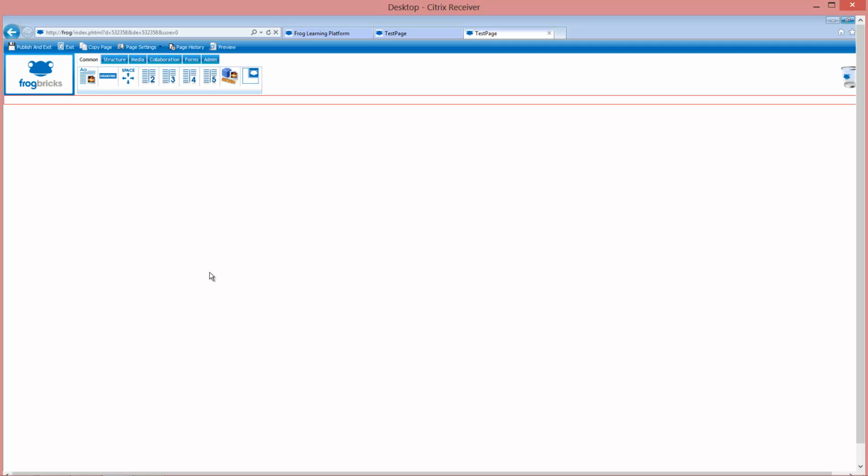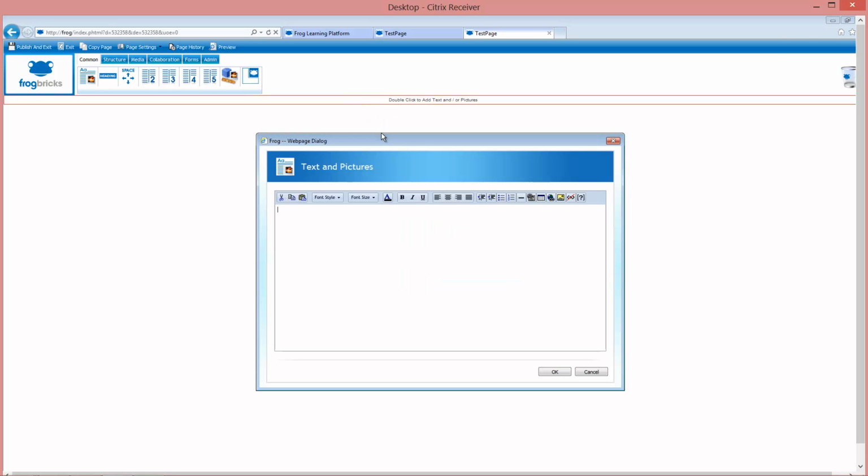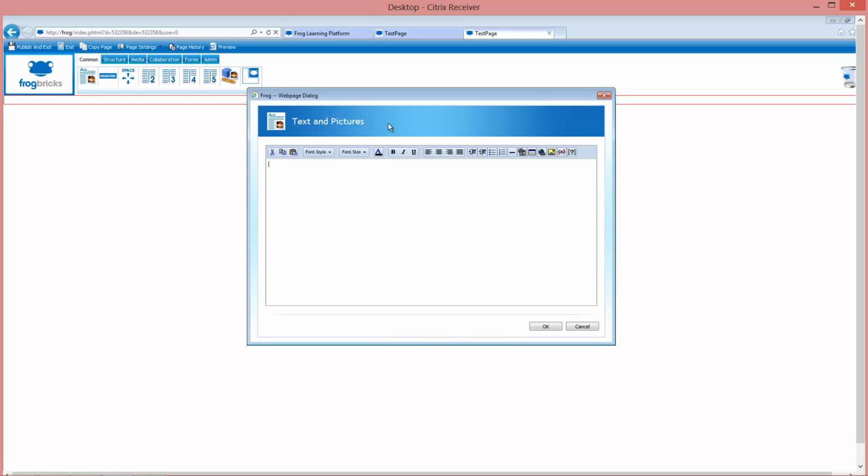So I've gone over and I've gone to edit my page, and up the top here under the menu we have bricks. Now the text and pictures brick is this one with the little picture icon there, and to put a brick on a page, you just select the brick and then drag it down onto the page. Once you have a brick on the page, it will usually have a little bit of text to tell you what it is or how to edit it. Here we've got double click to add text and or pictures, so I'm going to double click, and this brings up the editing box for the text and pictures brick.